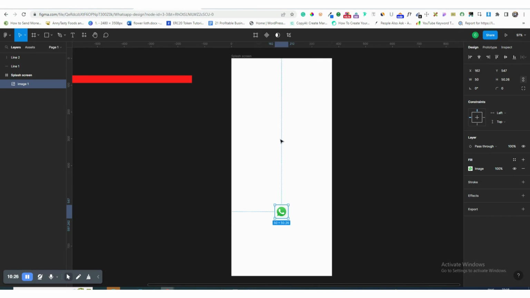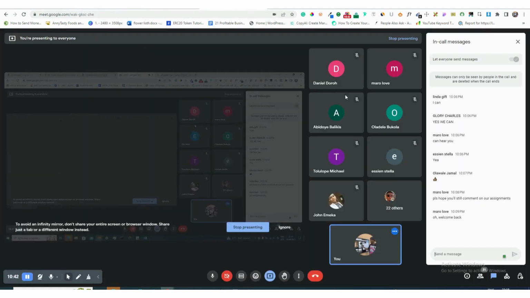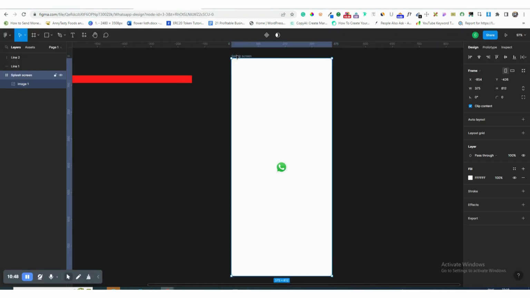Now we want it to align to the center vertically, so we go here and look for align vertical centers, and when I click on it, boom, it goes to the center. This is the center of my splash screen, ladies and gentlemen. So I hope that that has sunk. Good.